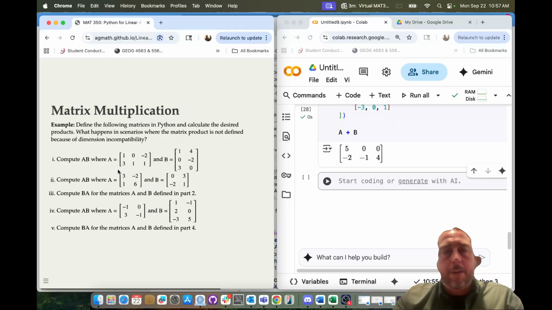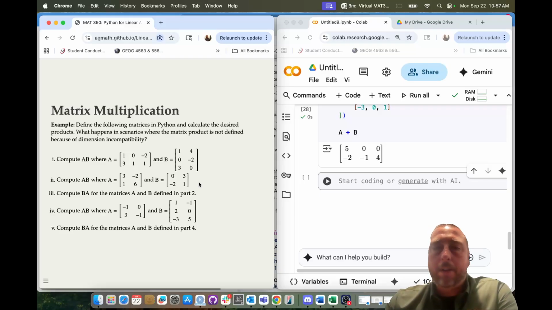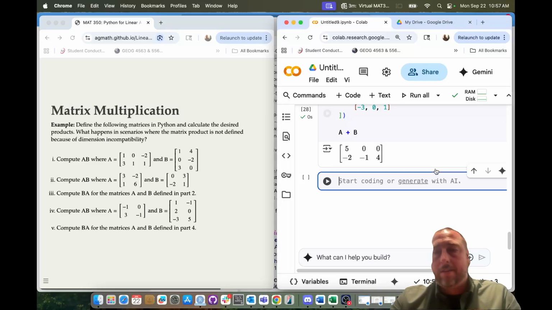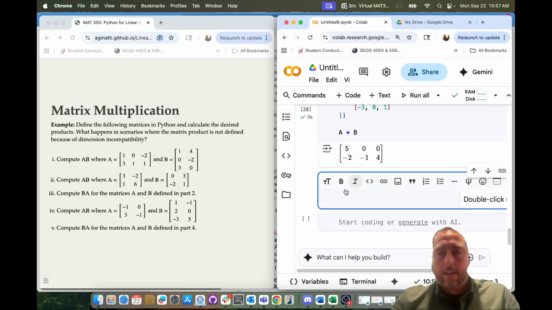So see if you can define these matrices. Start with 1. See if you can do the matrix multiplication A times B. Then move to 2, then 3, 4, and 5, doing them one at a time. Before you execute each one, think about whether the matrix multiplication is actually defined, and then see what Python tells you in cases where it's not defined. So hit the pause button, and then come back when you're ready.